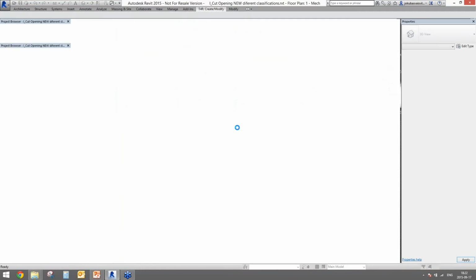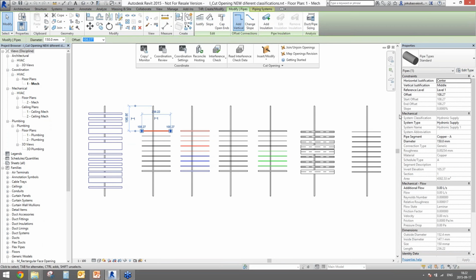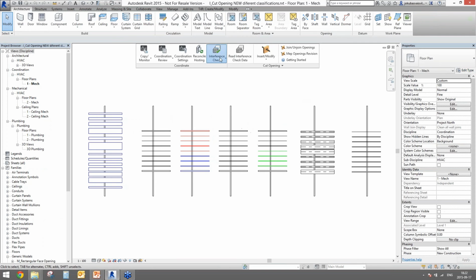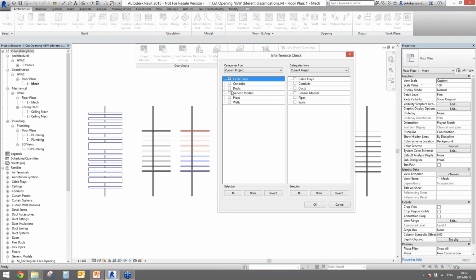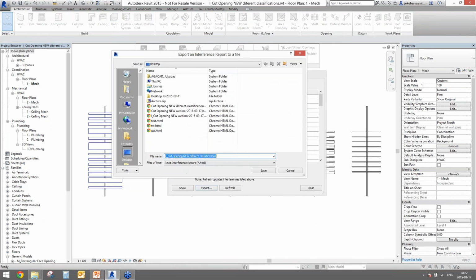But if I go to the next project, this is a really simple project, you can see that I have a lot of different pipes. I have the hydronic pipe, the domestic hot water pipe, the domestic cold water pipe, fire protection pipes, sanitary, and so on and so on. So again, I can do the same. I can run the interference check between cable trays, ducts, conduits, and pipes, and between walls, for example, and I will try to export that.